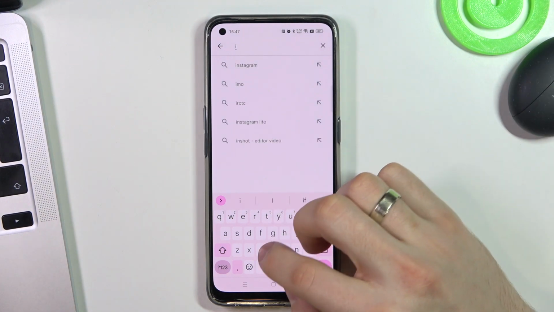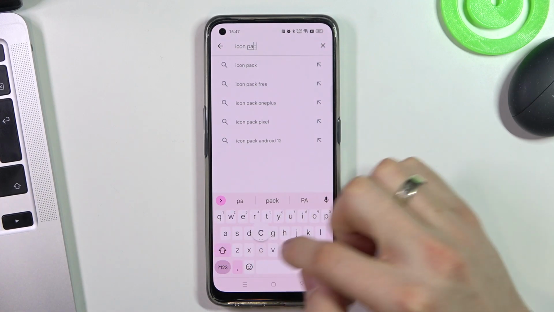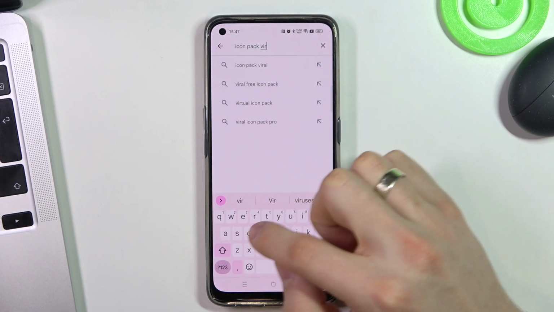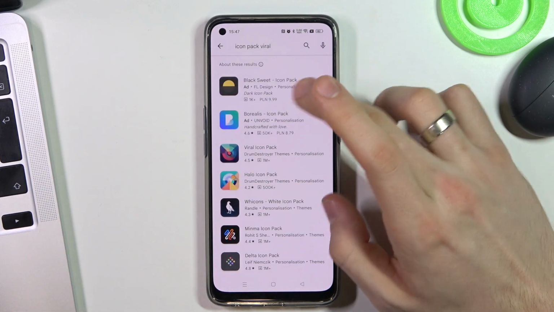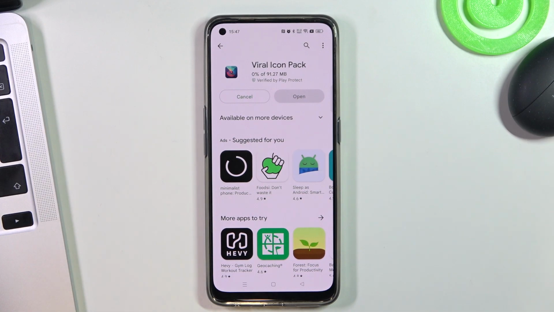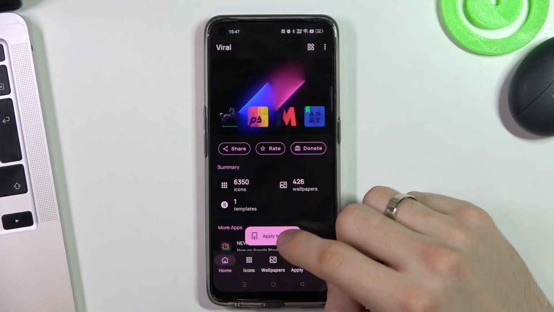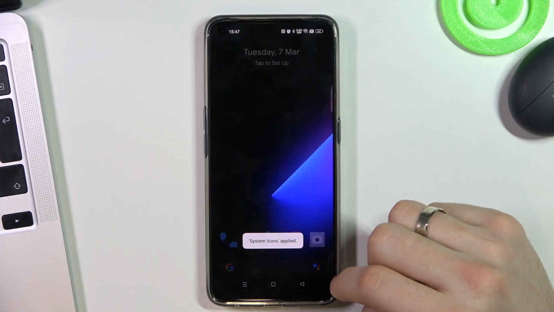For example, I love icon pack Viral. I really love this icon pack. I really love every icon this icon pack provides. So just find it and install. Click open below and just click apply to home.